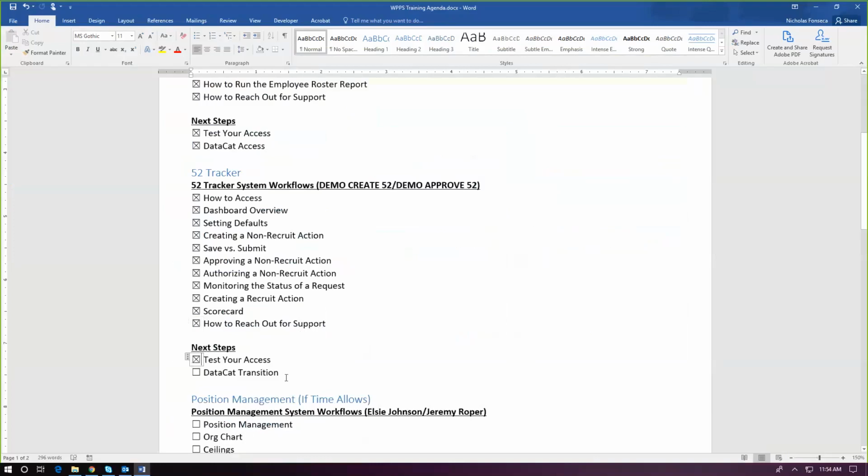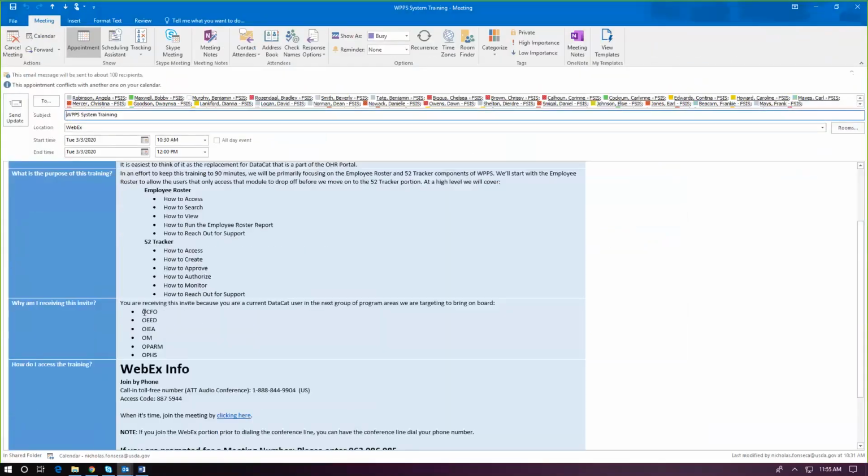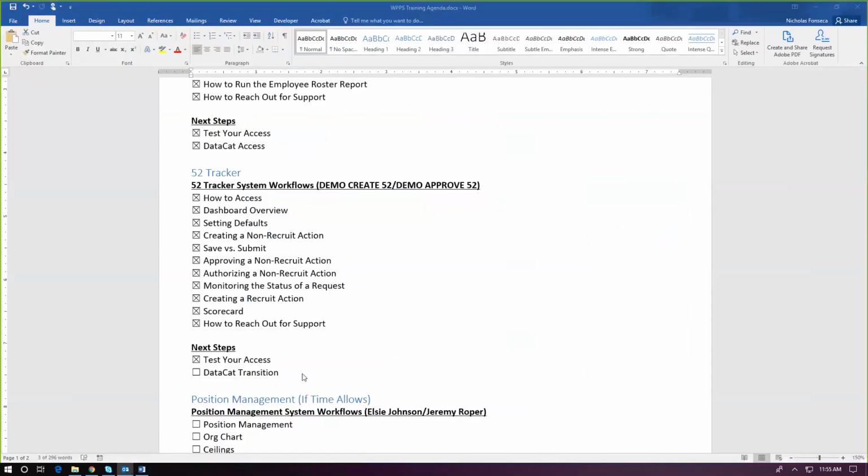Now, for this particular group, the DataCat transition is actually a special topic. For everyone on this call, if you go back to the meeting requests, you'll see the list of program areas that are included in this particular component. So OCFO, OED, OIEA, OM, OPARM, OPHS. Anything that is currently in progress in DataCat, we are going to let finish in DataCat.